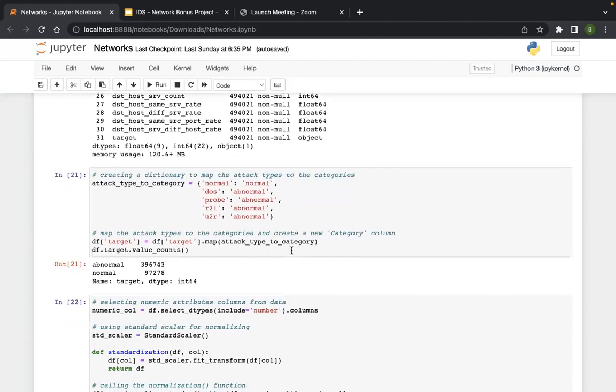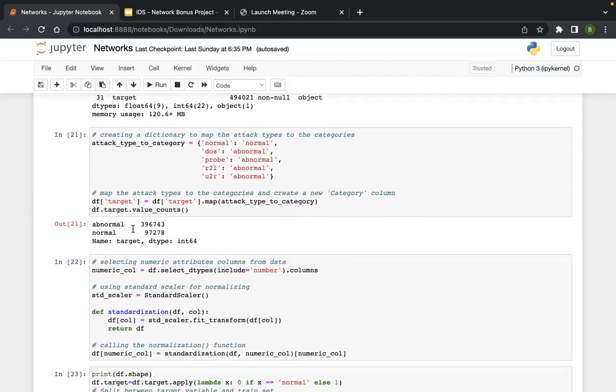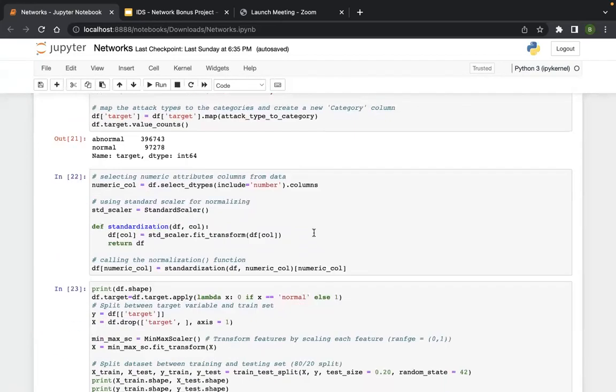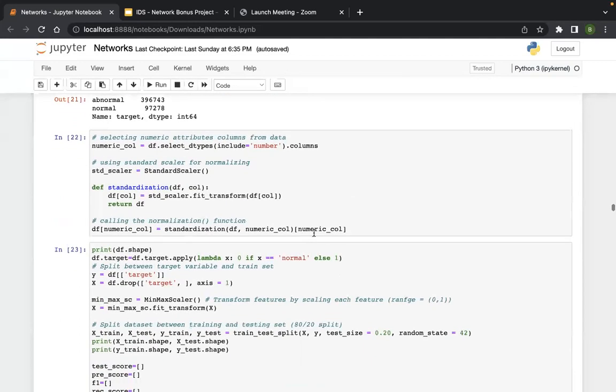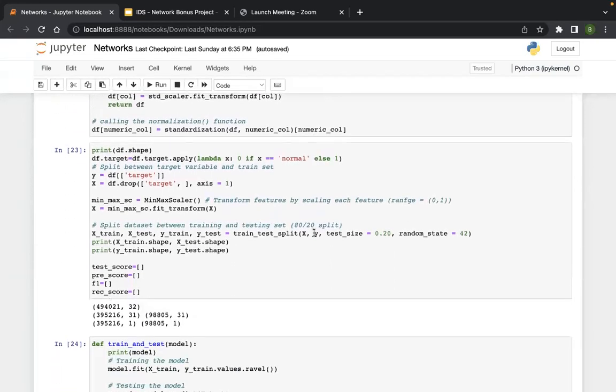Next, I have mapped the attack type to categories again. Normal is normal, and all four attacks, DOS, probe, remote to local, and user to root, I've mapped into abnormal. Now abnormal is 396k and normal is 97k. Next, I've selected the numerical attribute columns from the data, and I've used standard scaler and min max scaler for normalization. Next, I have divided my dataset into training and testing, which is 80 and 20 percent, the standard.